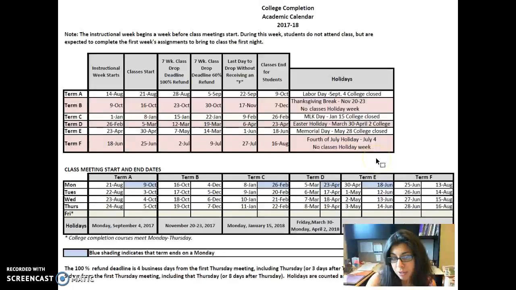Keep this in mind for students using financial aid: your aid is calculated based on a semester, and they combine terms to create a semester. So terms A and B constitute a fall semester when they're calculating aid, terms C and D constitute a spring semester, and terms E and F constitute a summer semester.